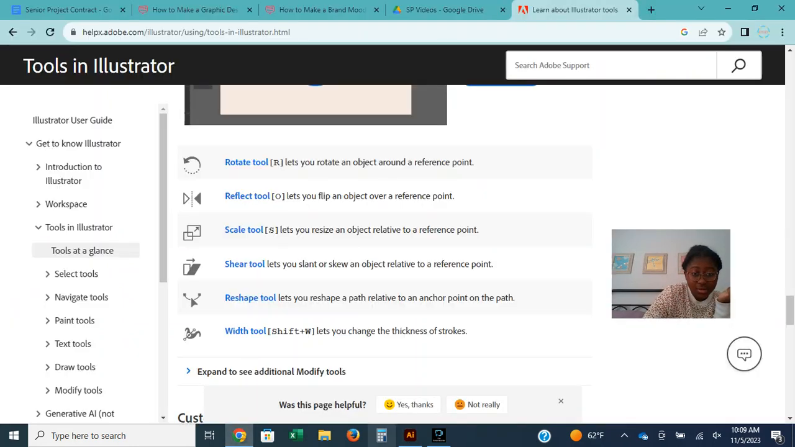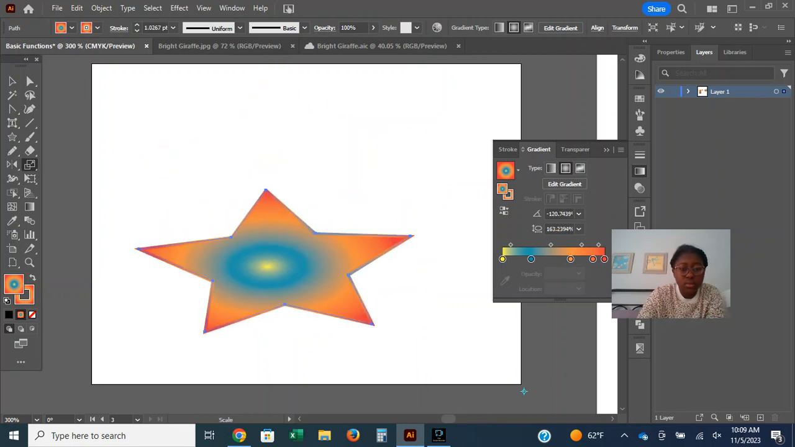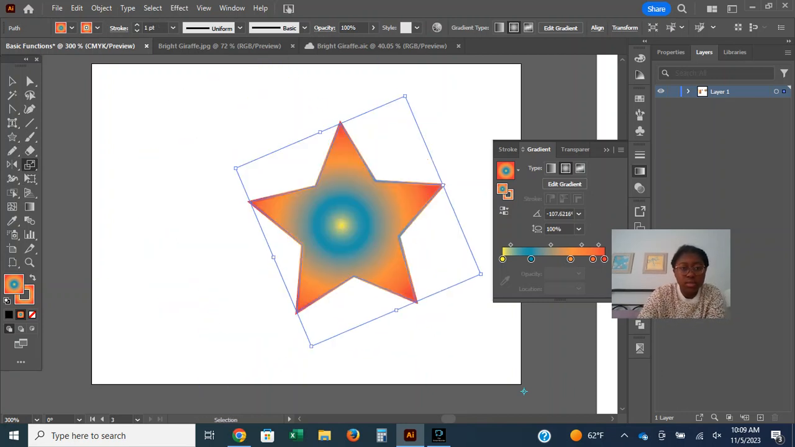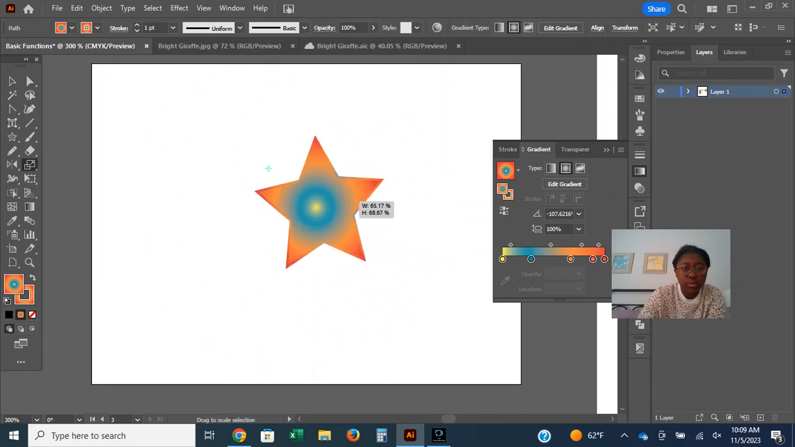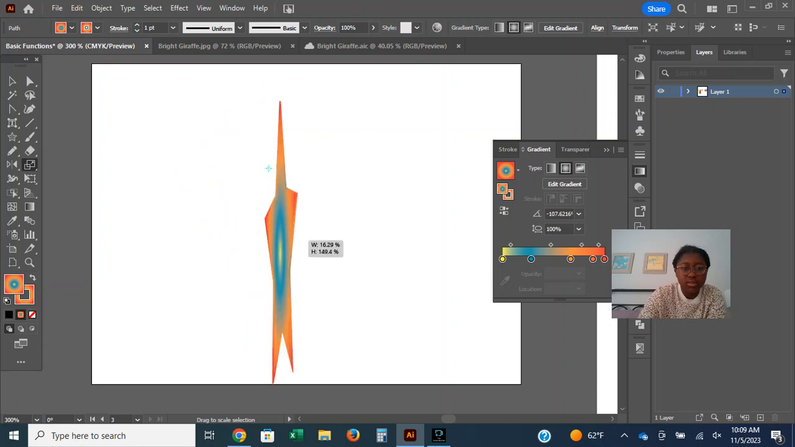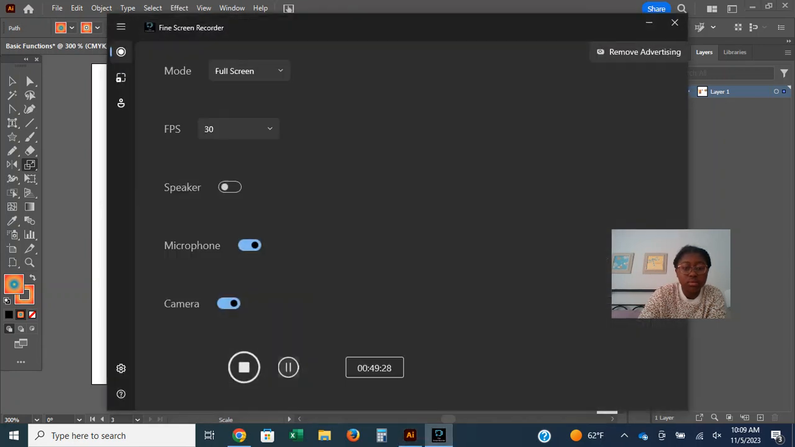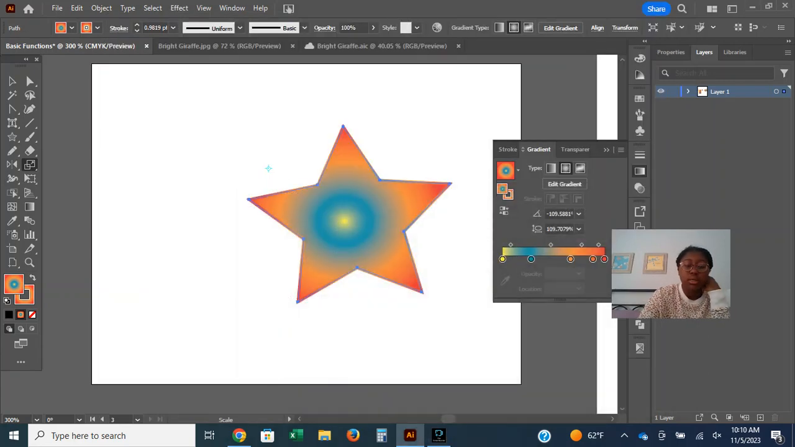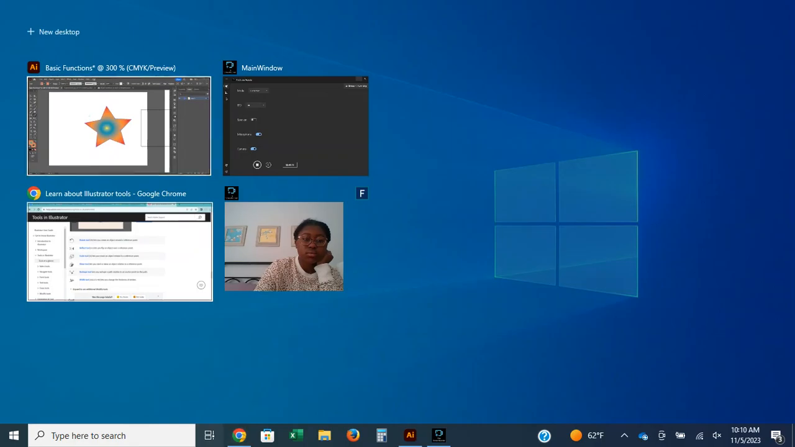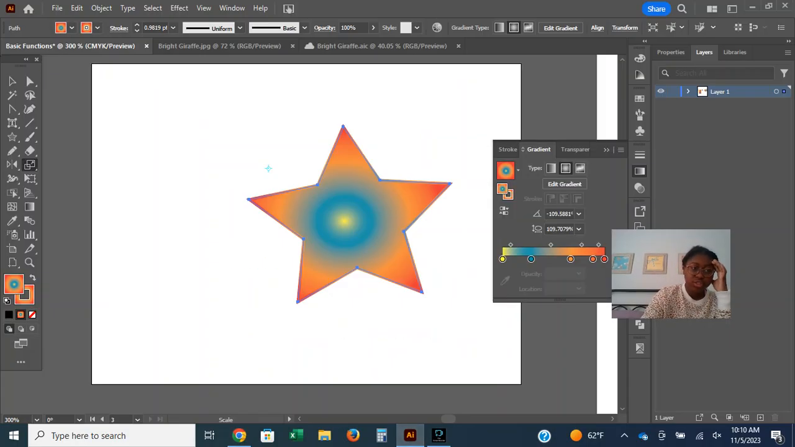How did I, oh, scale tool right here. So I put a point and then I can move it around like that more. Stop. Okay, so that's the, oh, I keep it. Okay, so that's the scale tool.